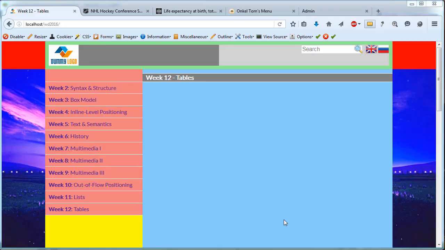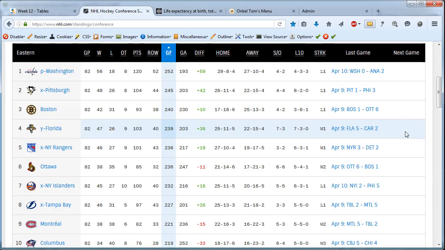In this week number 12, we are discussing tables. Let us take a look at a couple of example websites out there that are making use of tables. For example, when we are dealing with some sort of sport website or some sort of standings in general, most likely we would create a table on our website.